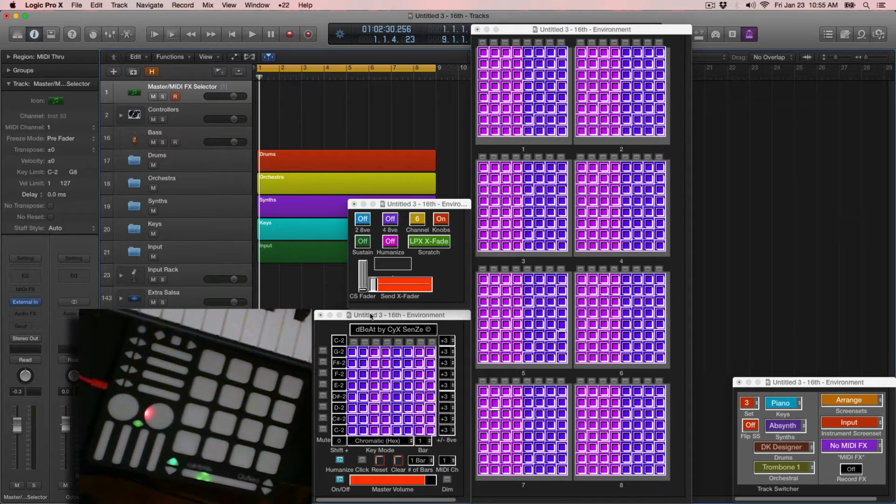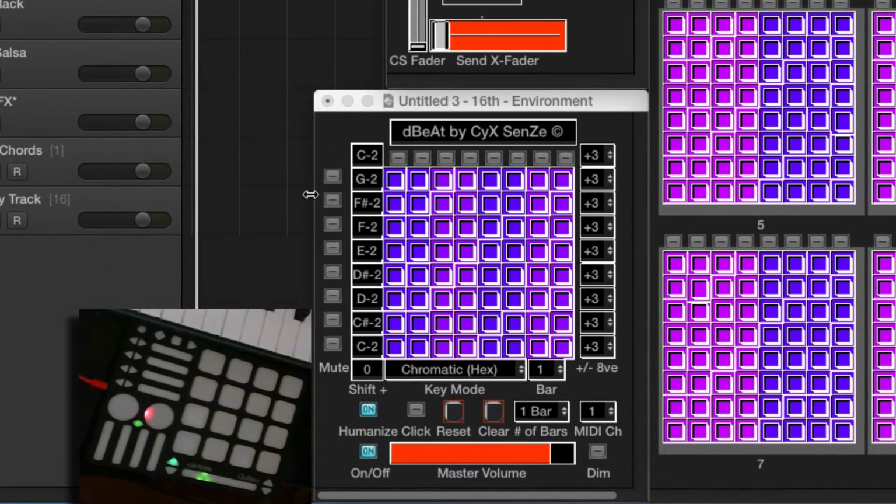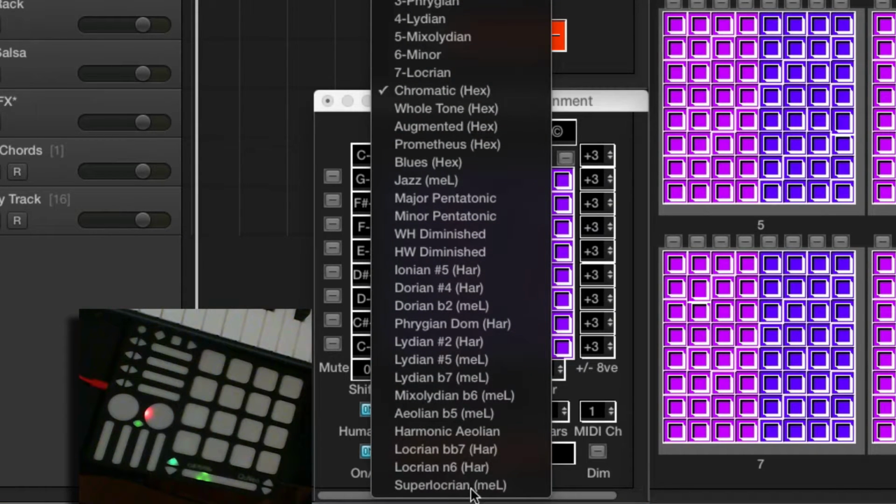Now, first off, I'm going to explain what you are seeing here. Right here on the left side, you have mutes. There are 8 rows, and for each of the 8 rows, you have a mute button. You can change the key of each row. Here you have key modes. You have 30 key modes set up.